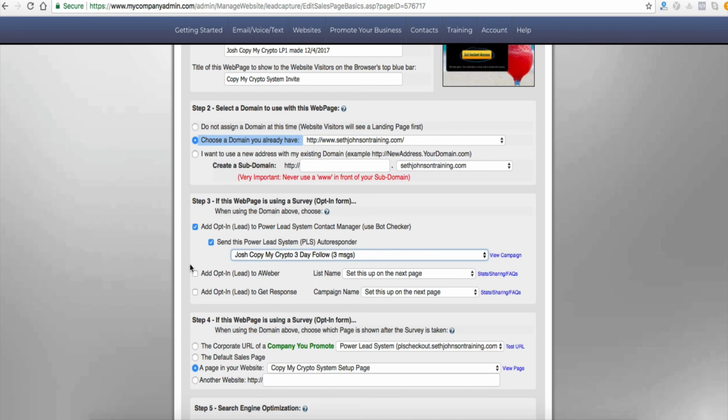Now you can also link your Aweber or GetResponse account. I'm not going to show you how to do that in this video, but they have training that shows you exactly how to do that. All right, so if you want to gather leads into Aweber, then you click here. And then of course you would choose the campaign or the list name that you want to send it to right here. All right, but again, for this training, we're just going to leave it as is.